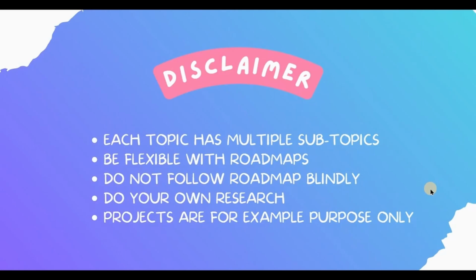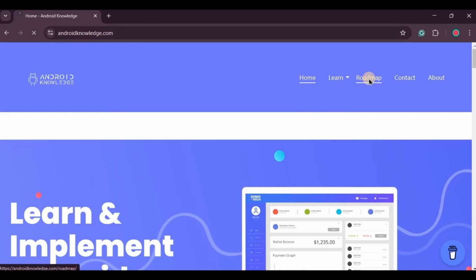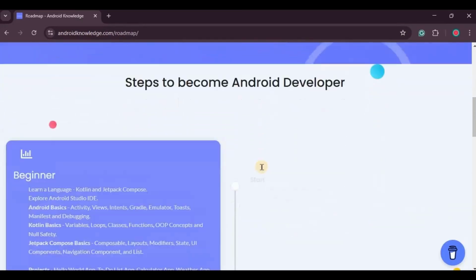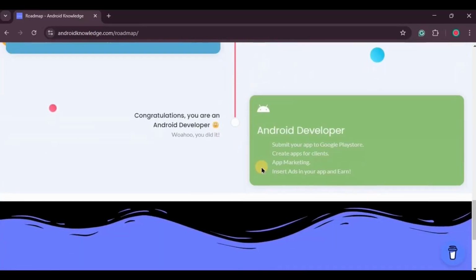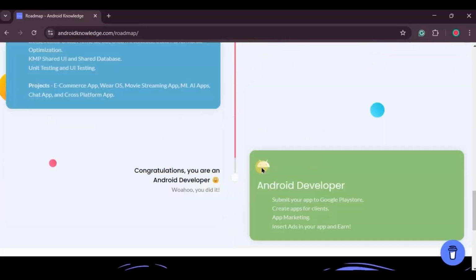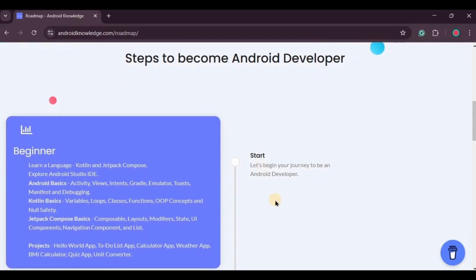Got it? Now go to androidknowledge.com. Here, click on the roadmap. You will see four sections for beginner, intermediate, advanced, and finally Android developer. So grab a notebook and let's get started.